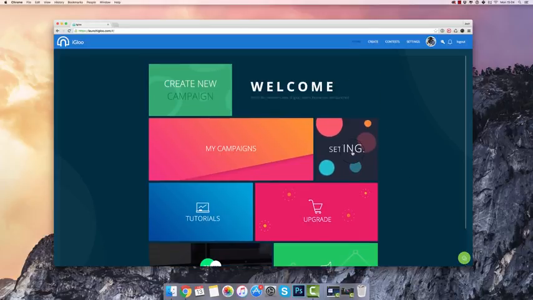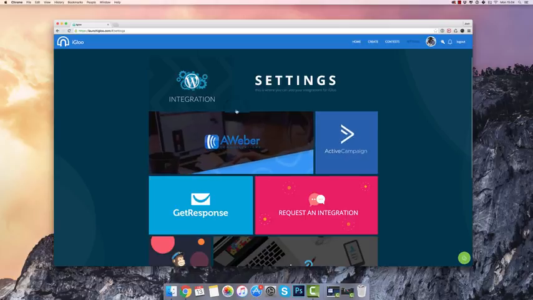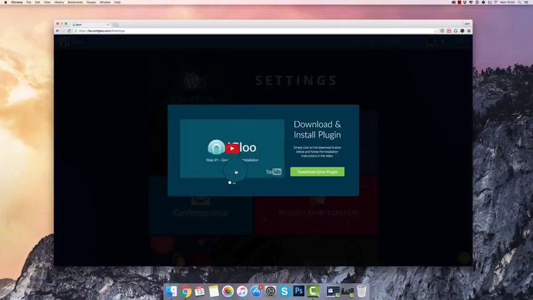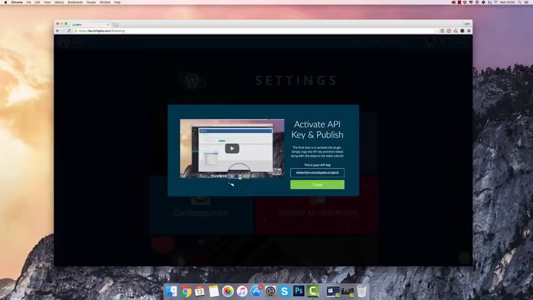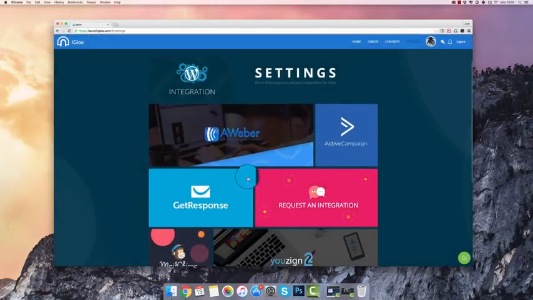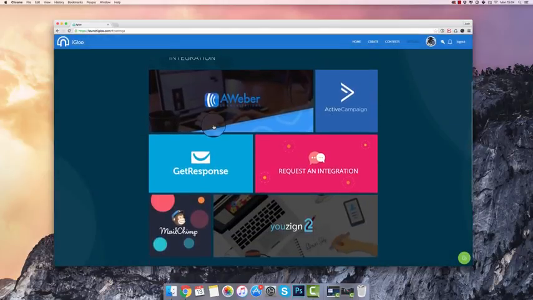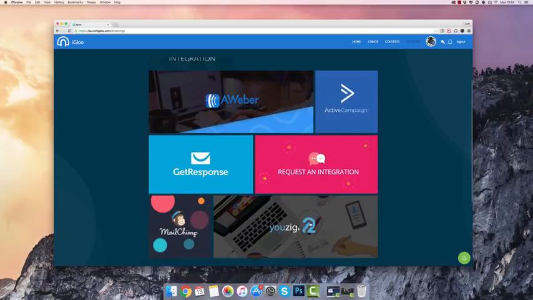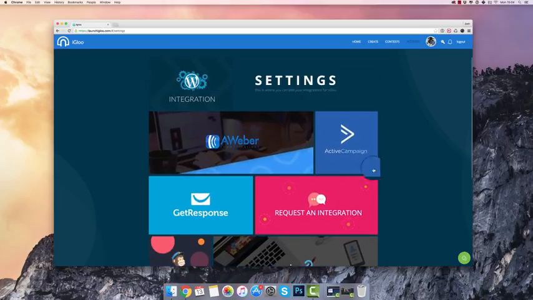So first of all I want to show you inside our settings panel where you can integrate directly with WordPress. Simply download and install the plugin over here, then activate it using your API key and begin importing pages with one click into WordPress. You can also use different types of autoresponders that we've integrated with, and we're integrating with other ones as well as different marketing apps like Usign.